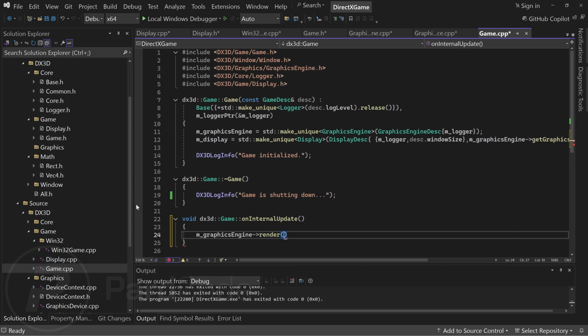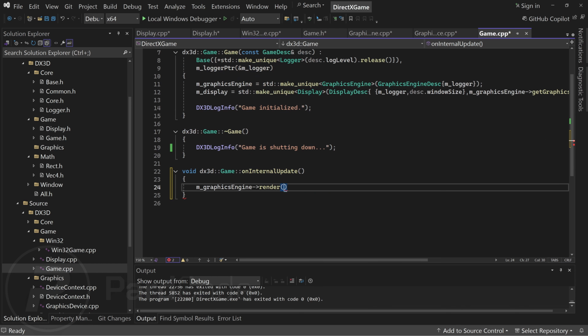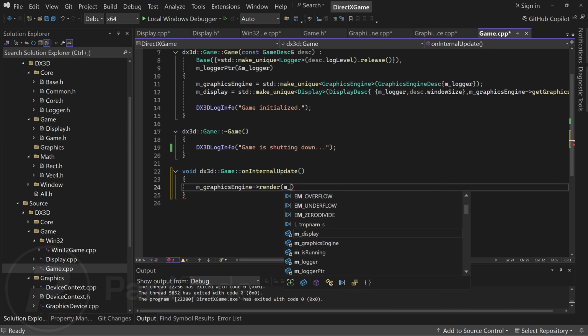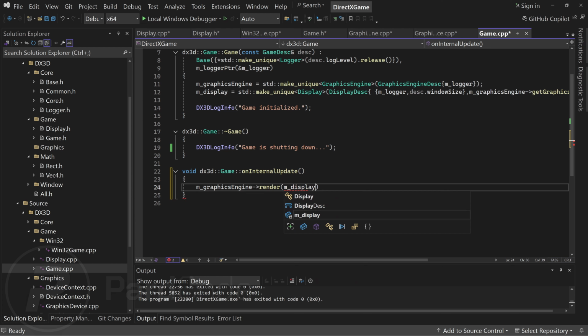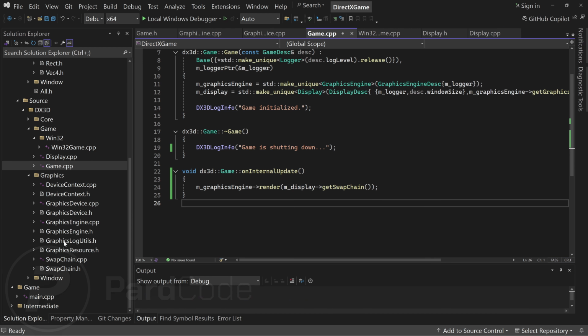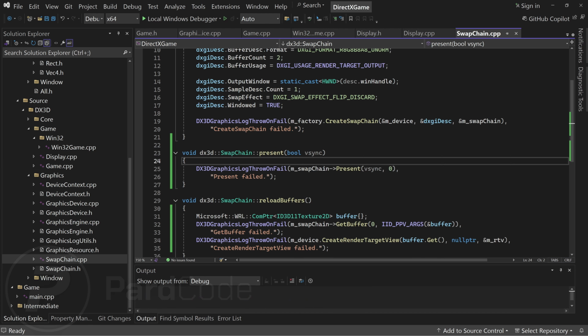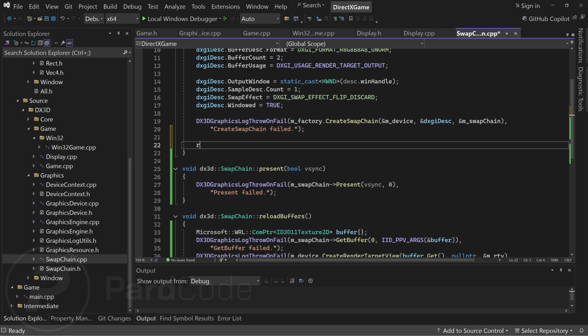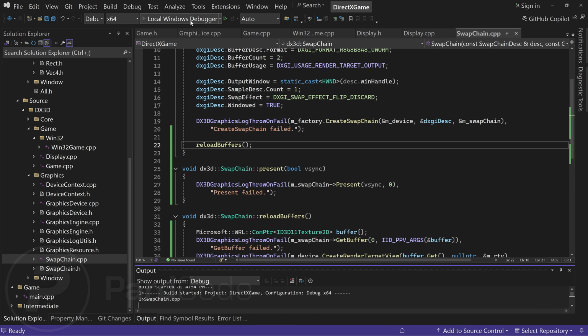With that done, we can go back to the game C++ and pass the swap chain by calling the getSwapChain method of the display class. Be careful here. We also need to go to the swapchain C++ file and call the reloadBuffers method inside the constructor. This ensures that we have a render target view of the back buffer ready to be used by the device context. Let's finally debug our program.